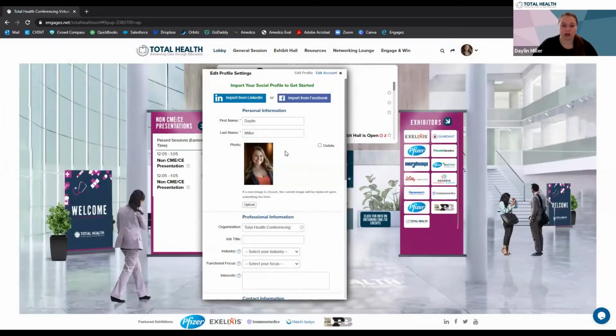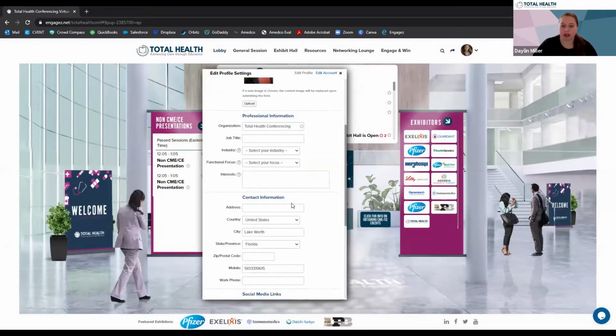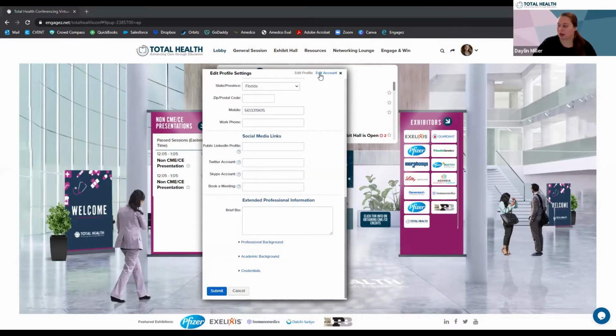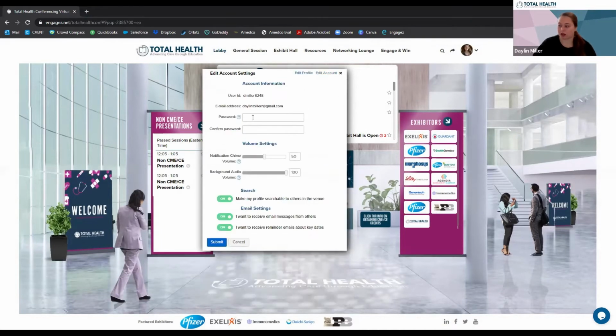You can ensure all of your information is correct, upload a profile picture, link your social media accounts, and even add a brief bio. You can also edit your account to update the password so it's no longer the temporary password we provide. Once you submit, you'll be in the lobby.